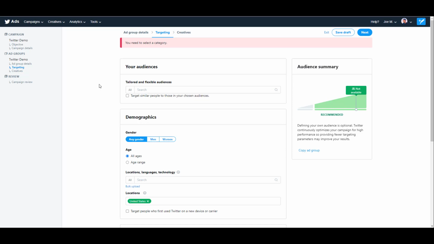But if you're looking to expand your reach a little bit and you want to use your remarketing audiences as a good base to start, you can check this little box. And this is Twitter's version of a similar or lookalike audience. Depending on which tailored and flexible audience you've created and selected for your campaign, you can choose to widen the reach a little bit and get in front of new users who have performed similar actions as your tailored audience users within the Twitter ads platform.